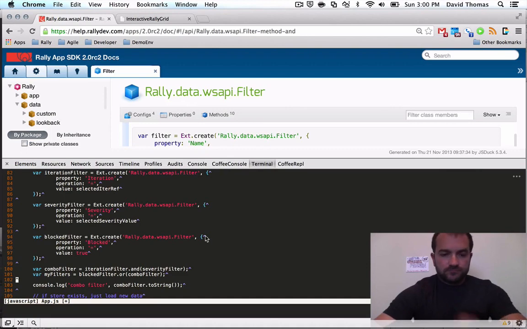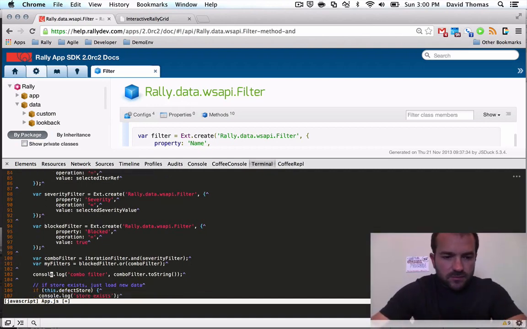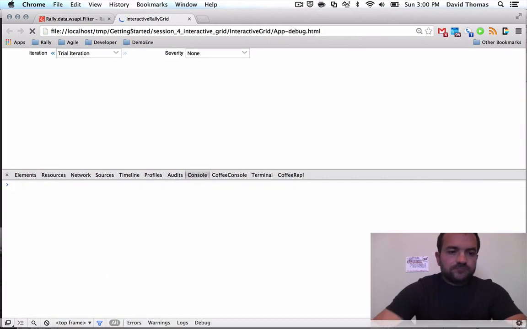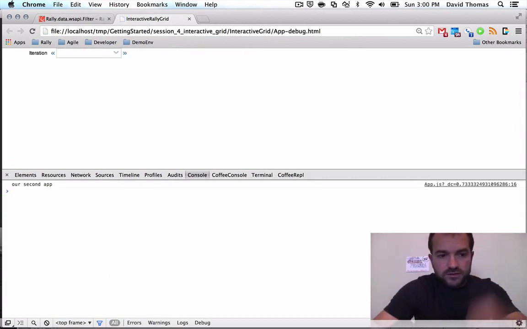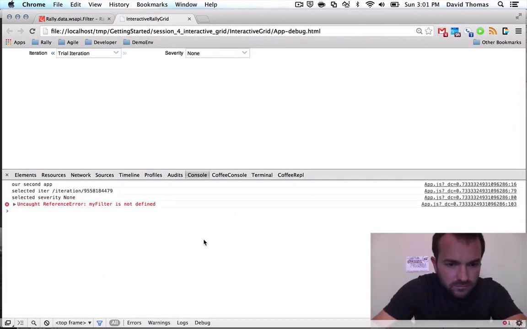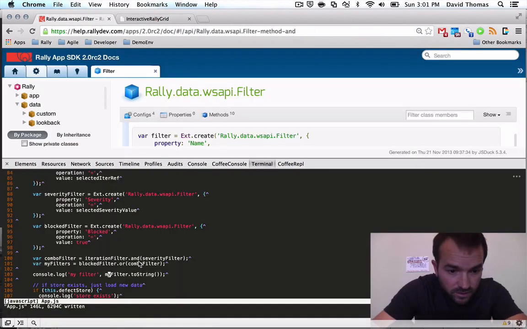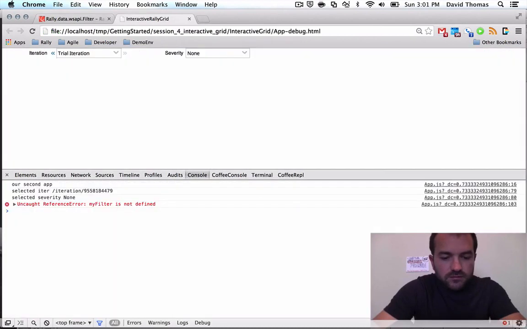Right. So we're going to want things that are blocked, or things that are for a particular iteration and severity. That's a little contrived, but I just want to get an example here. So let's say my filters, Command 2, Command R. So we have 3 filters that we're applying in different combinations. Oh, my filter not defined. What did I do here? My filters. Got an S.